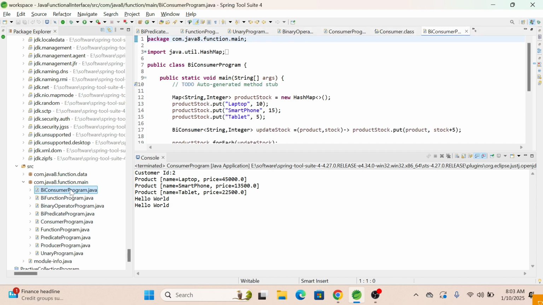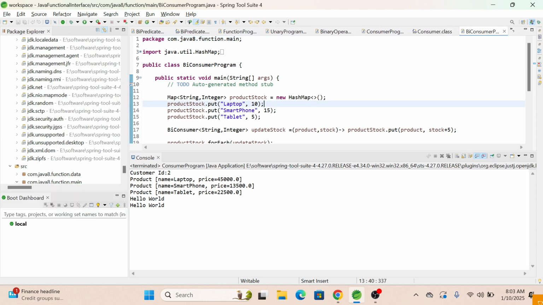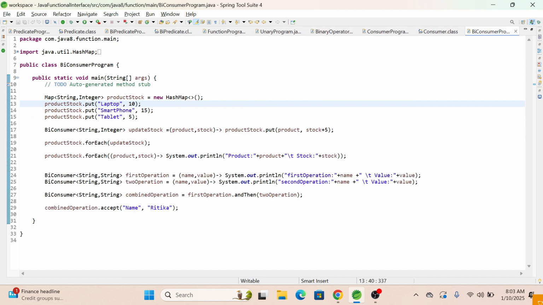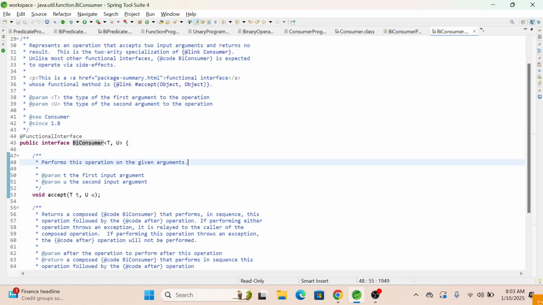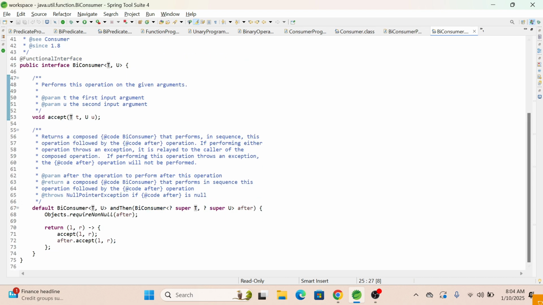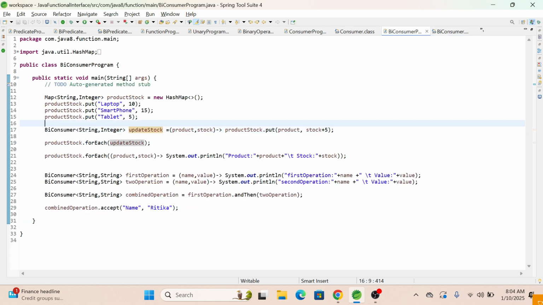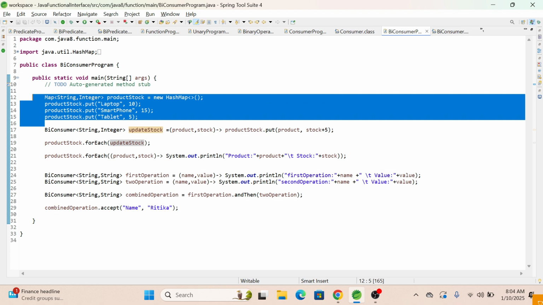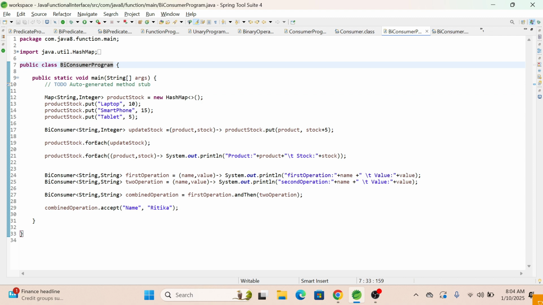Now we'll see another functional interface, BiConsumer. The BiConsumer also has an abstract method, accept, which takes two input values, as you can see here. This is also in the same package, and there is one default method, andThen. Let's see it with the program here. We have one map, which is basically used when we have to work with key-value pairs. BiConsumer and BiPredicate are used to work with two inputs.